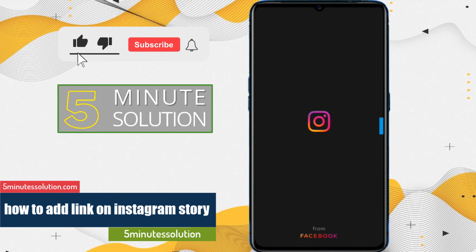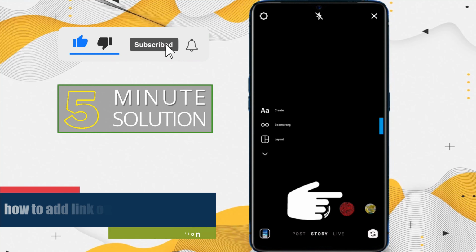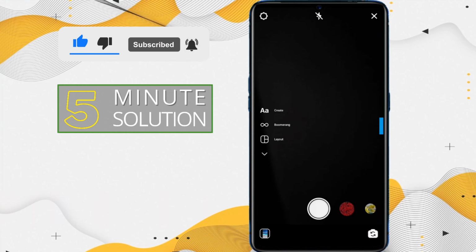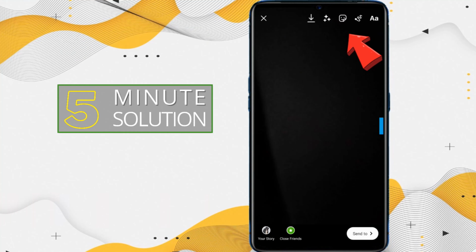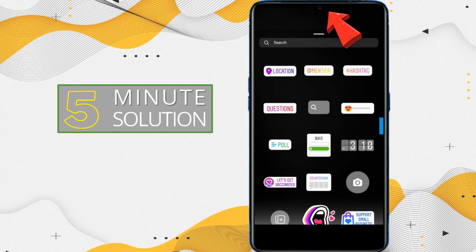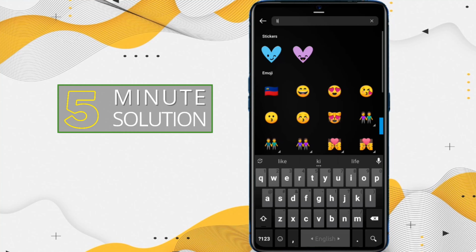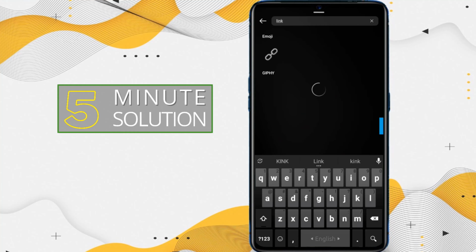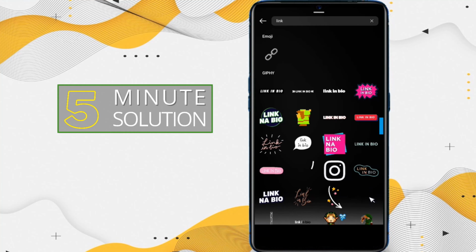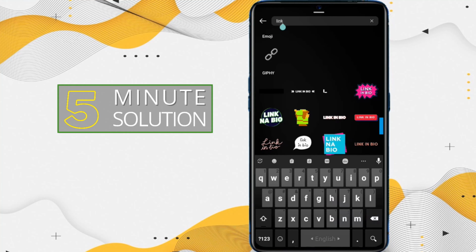In this video I'll show you how to add a link on Instagram story. So open up Instagram and go to the story section. Now just tap on the sticker icon on the middle side and search for link. And here you can see there are lots of GIF stickers available.